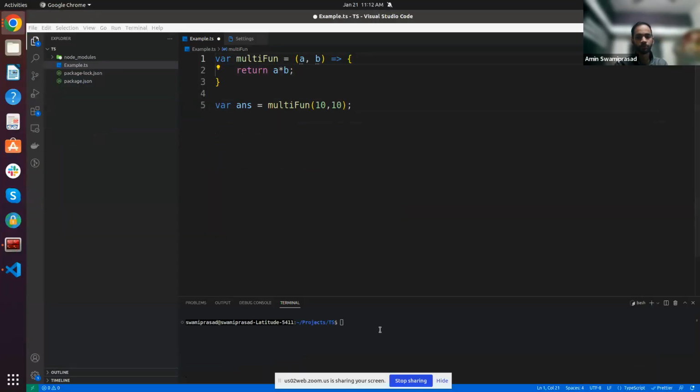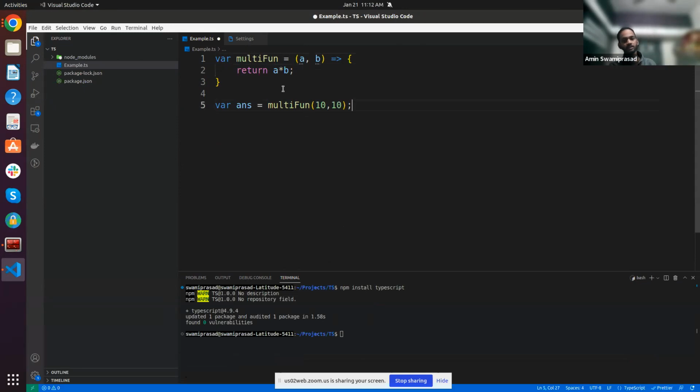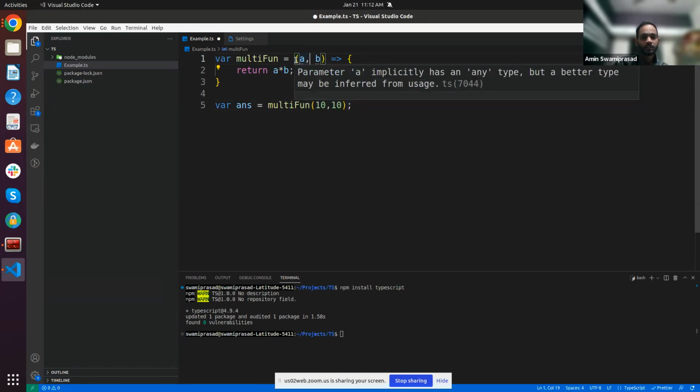In this VS Code terminal, I will try to install TypeScript with the command npm install typescript. As I've already installed TypeScript in our system, it just updated that package and we are good to go. In the code, we can see a TypeScript file, but the code is JavaScript yet. We haven't converted to TypeScript. What it does is it multiplies two numbers, A and B, and returns the multiplication of the numbers.